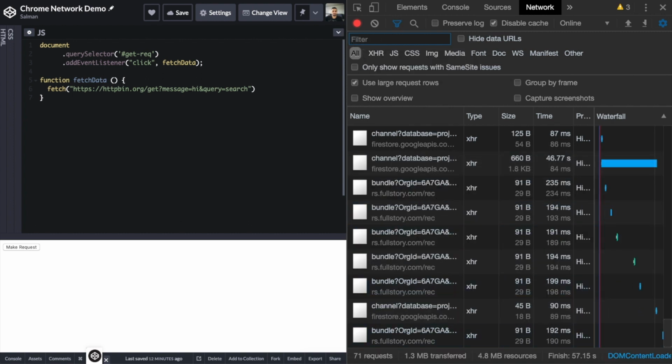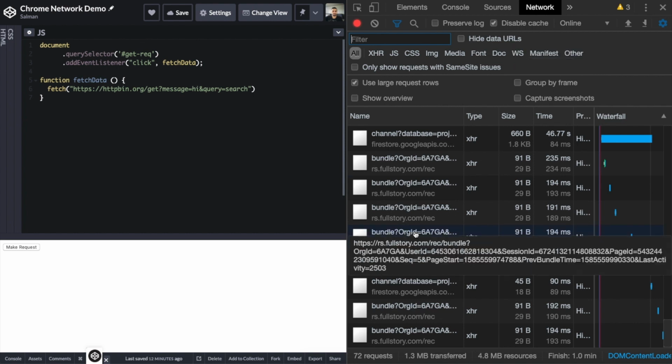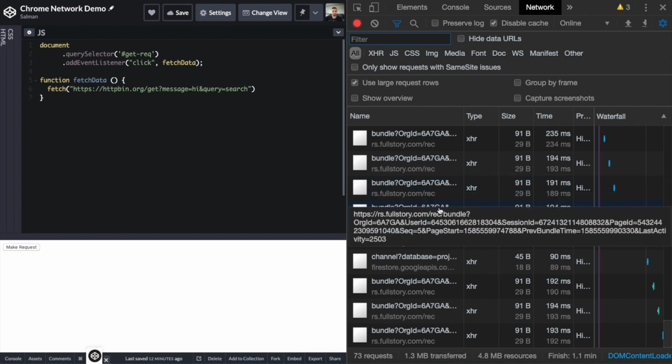So this is useful. And then you have hide data URLs, which basically, if you have an image as a data URL in the request, you can check this button and it's going to hide all those requests. Because usually we don't want to debug the data URL.